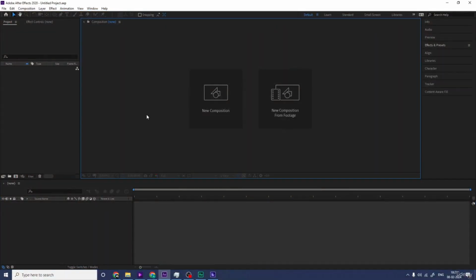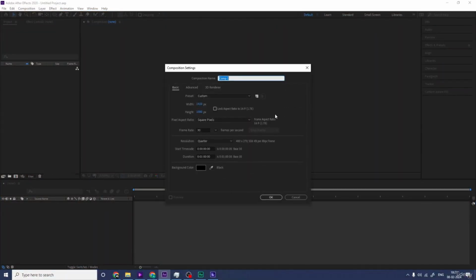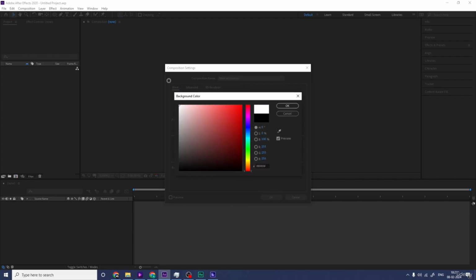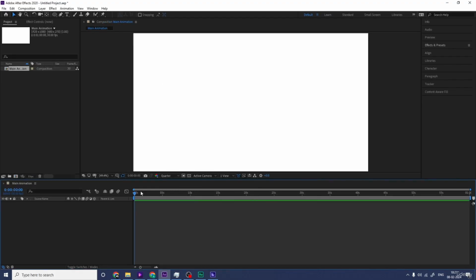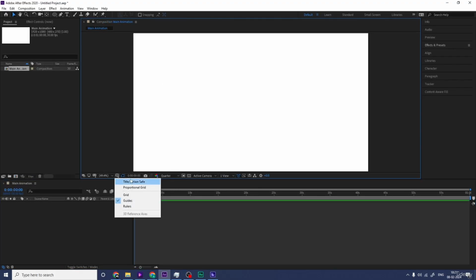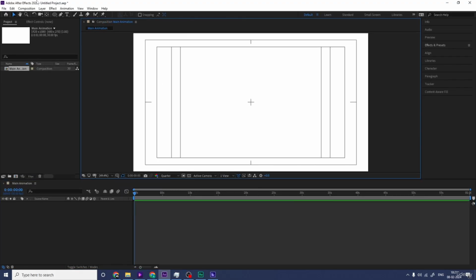Okay, so now we are going to start with our third typographic animation. Let's create a new composition. We will call it main animation, like this. Width is 1920, height is 180, frame rate is 30, duration is 1 minute long, and background color, let's choose white color and simply hit OK. Go to choose grid and guide option and simply hit on title save action.